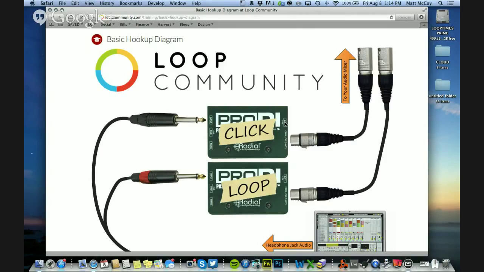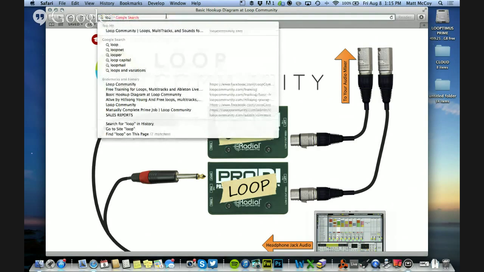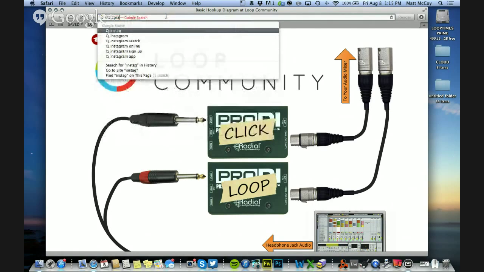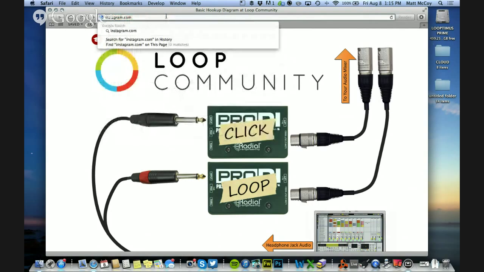Another really cool feature of Prime is that we are... let me show you something. Oops, I just hit something with my watch.